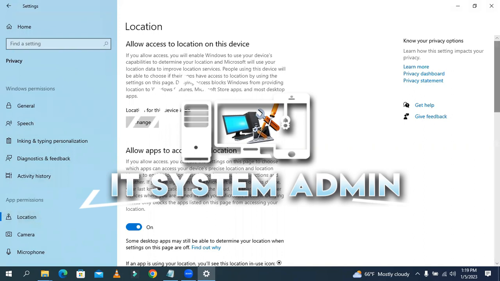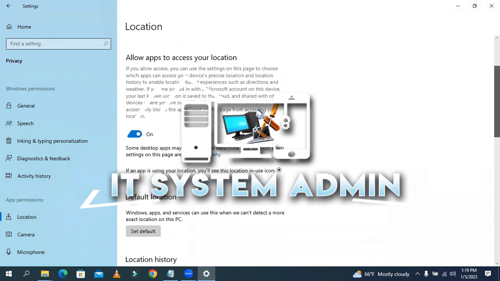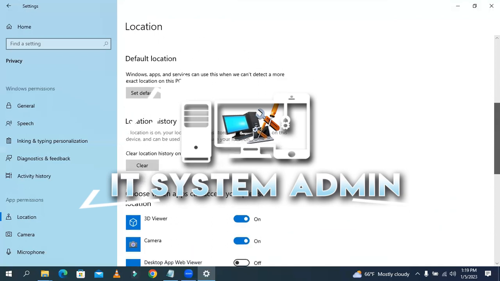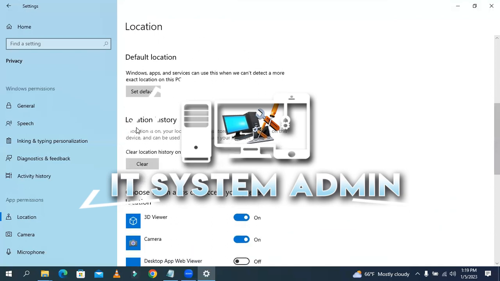Now scroll down. Look, this is location history. Clear location history on this device. Click on Clear button. Okay. Now location history has been cleared. Now close settings.